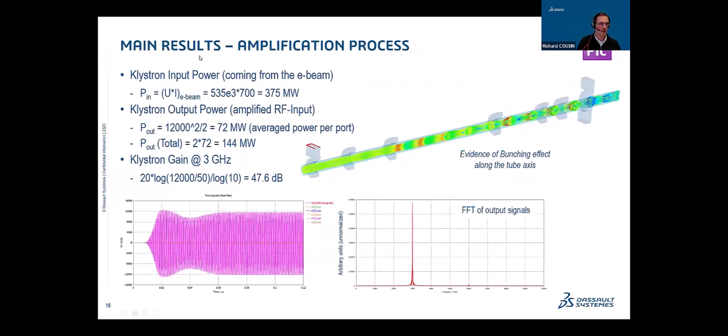Let's then analyze the results, and here the main amplification process. The klystron input power is coming from the E-beam. We can calculate analytically the input power that we have in the tube, which corresponds to 375 megawatt. And the klystron output power is directly computed from the signal recorded from the output waveguide port, which is located here. And here you see that we have a total output power of 144 megawatt.